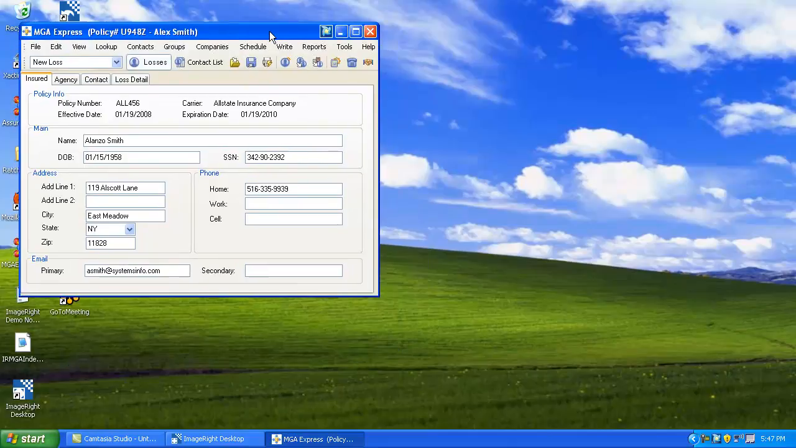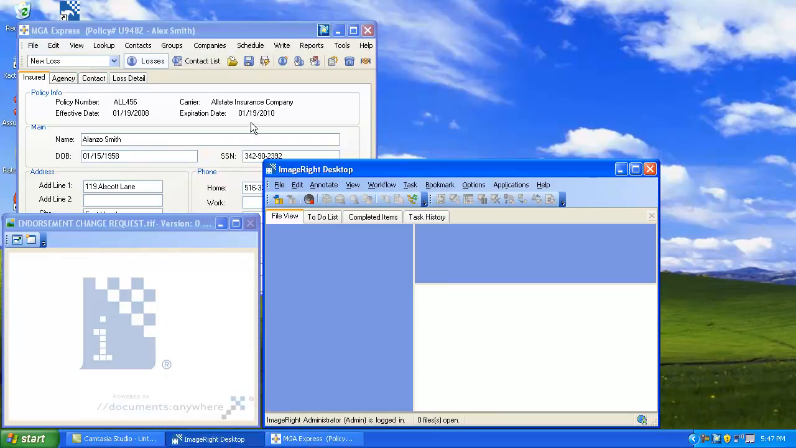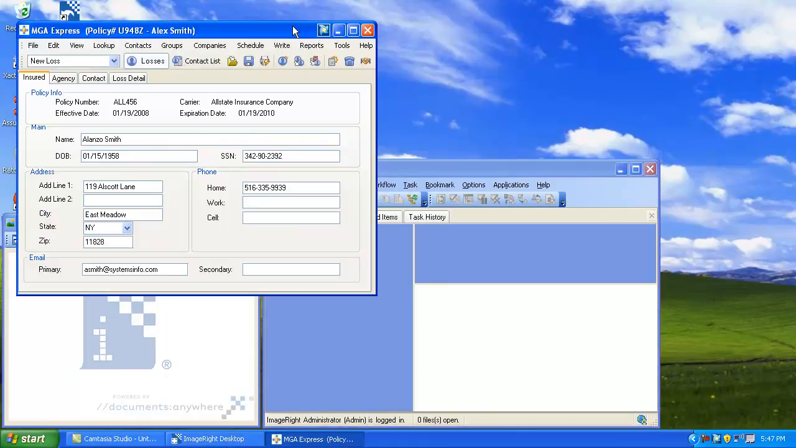Now, let's load the ImageRight desktop client. Keep in mind that although I'm loading the ImageRight client manually, Ratchet-X could just as easily have loaded the client and logged in for me, but for demonstration purposes, let's load it manually. As you can see, MGA Express is currently navigated to a screen that contains various pieces of information, such as name, address, and policy number.